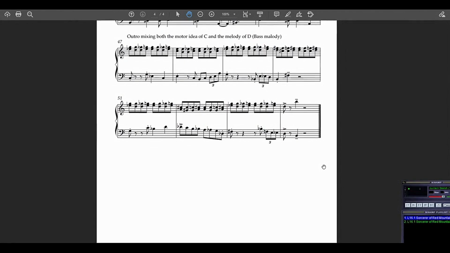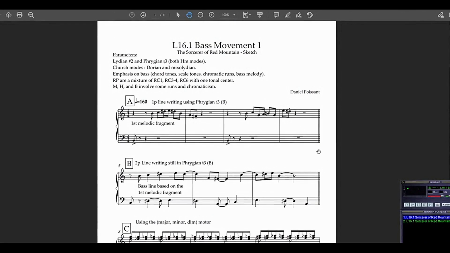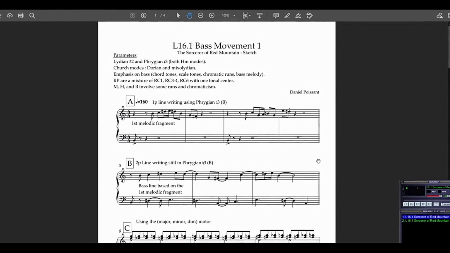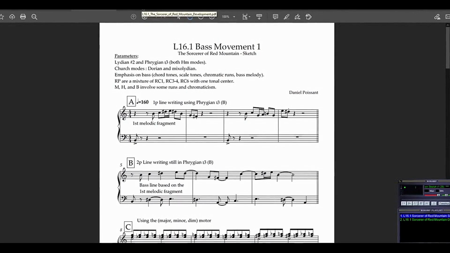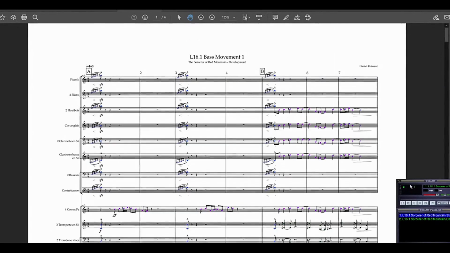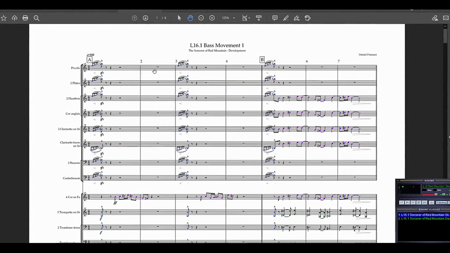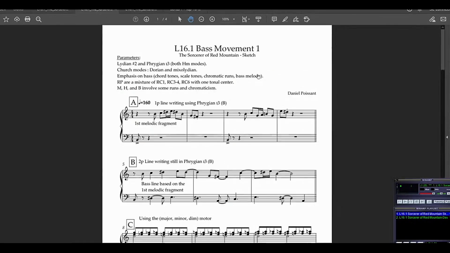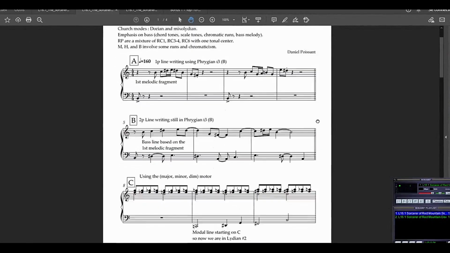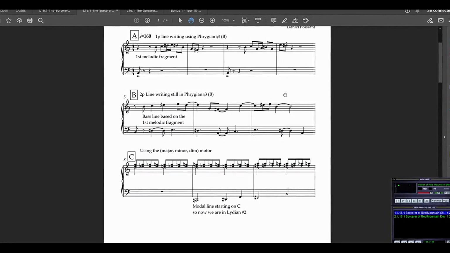That's it. As you can hear, the sketch is very, very well developed, and there's not much to do actually to put it into an orchestrated complete piece. So this is the development. I was in this part here with actually this first page.